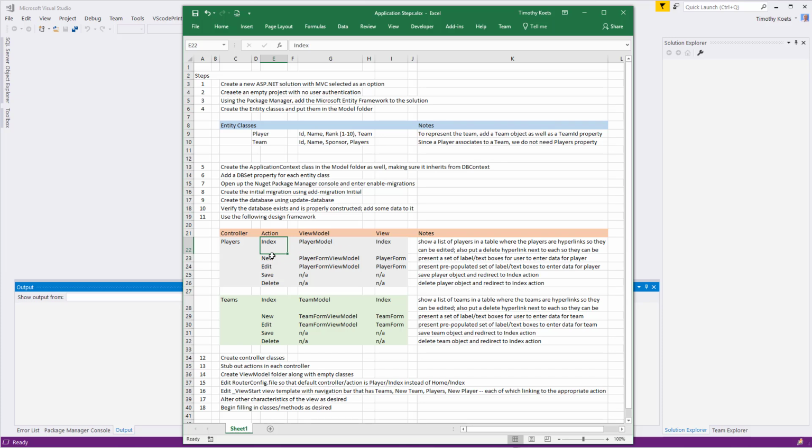Now, in the case of new and edit, it is true that new has a view, as does edit. But the thing with these is both new and edit can share the same view. And if you think about it, the view we're talking about is a bunch of text boxes, and the only difference between creating a new player and editing an existing one is whether or not there will be data appearing in those text boxes when the page first comes up. But the view is exactly the same for both, and so what we do here is we use the same view for both actions. And now for save and delete, they don't have a view.